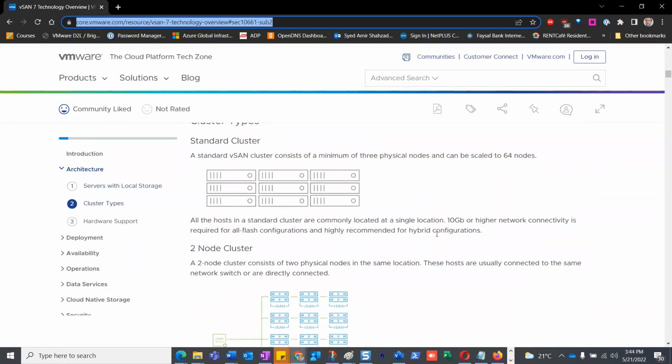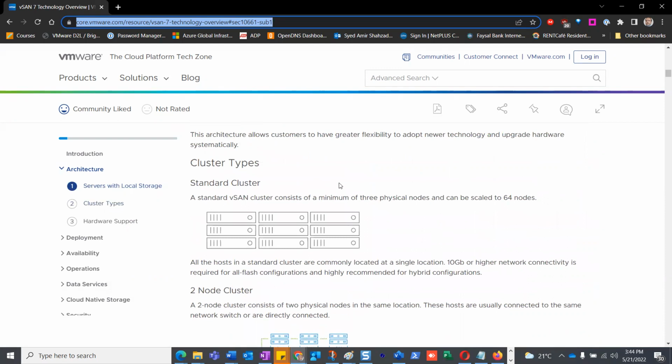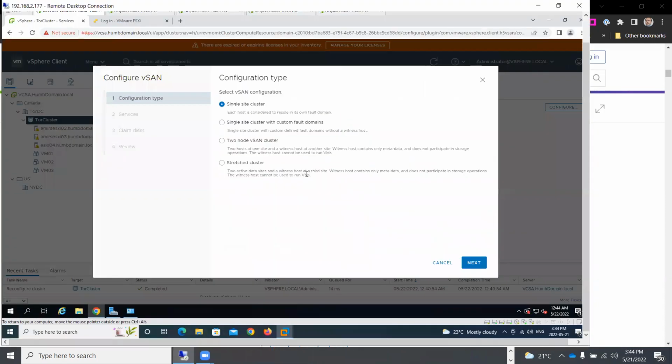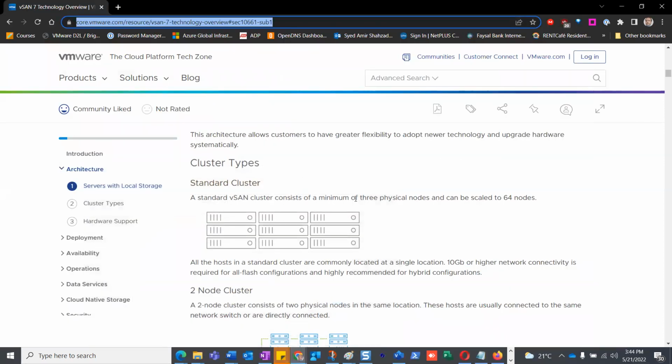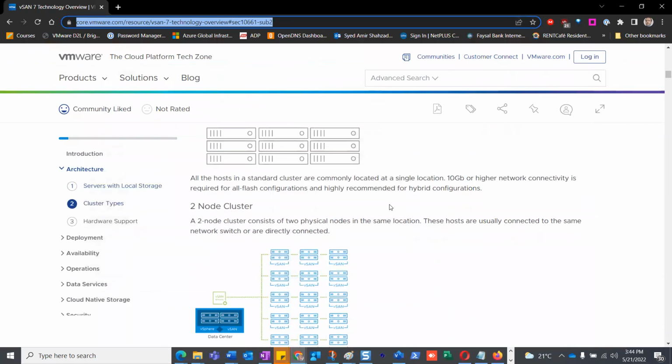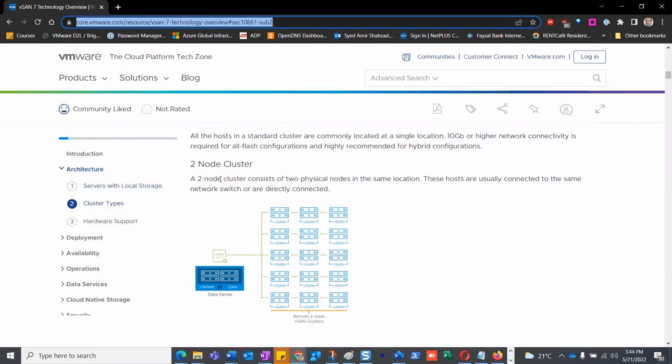vSphere hypervisor cluster types. So yeah, there is that standard cluster. And if I go back to the environment, so single site cluster, there is single site cluster with custom fault domains, two node vSAN cluster, stretched cluster. So standard vSAN cluster consists of a minimum of 3 physical nodes and can be scaled up to 64 nodes. Yeah, you can just put 64, but we already have 3 node. So we're going to go ahead and two node cluster. A two node cluster consists of 2 physical nodes in the same location. These hosts are usually connected to the same network switch or are directly connected.